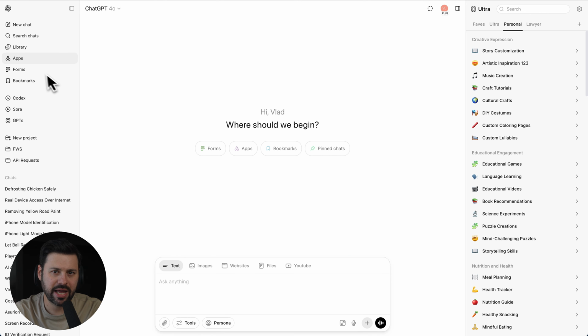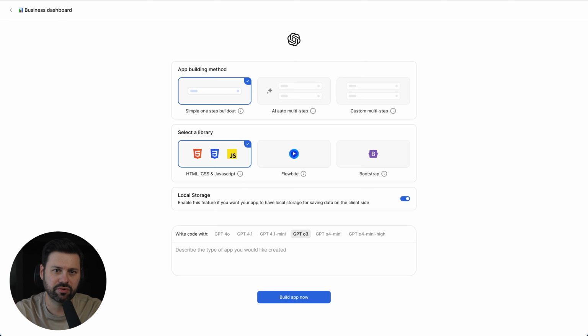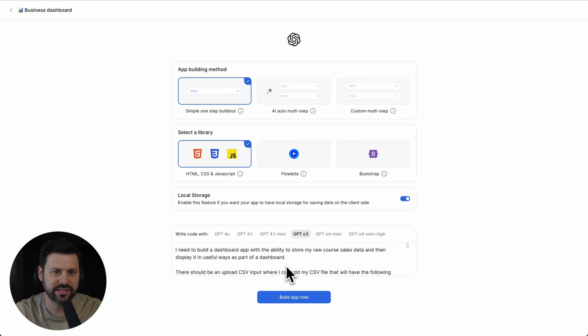Next, I click on apps and then create app. Let's call this app Business Dashboard. Select a simple one-step build-out. Let's use GPT-03 for writing the code and ask ChatGPT to create an app that can take my raw sales data from a CSV and turn it into a beautiful interactive dashboard.